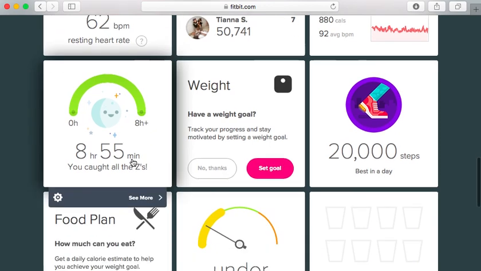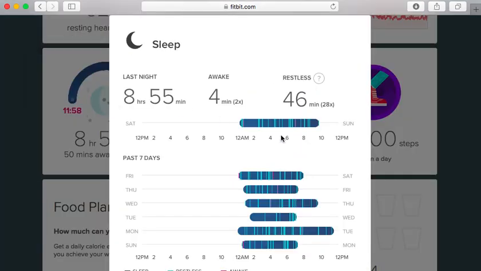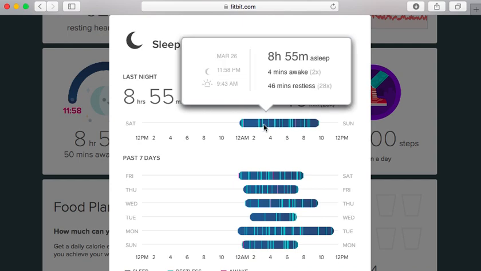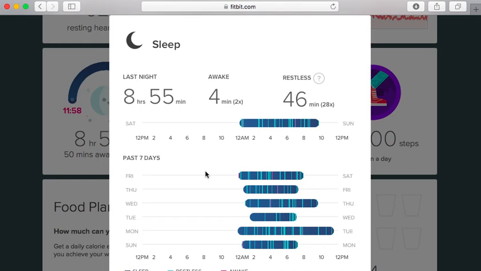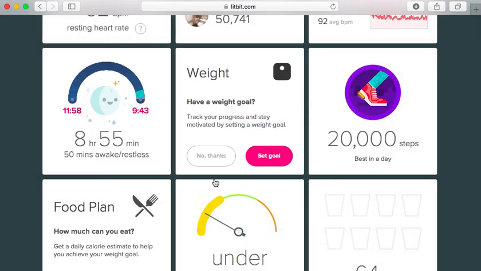As we continue down, we come to the sleep. So I think this is one of the coolest parts of Fitbit because it tracks your sleep pattern. So it tells you when you go to bed, when you wake up, how many times you were awake during the night, how many times you were restless, and it factors out the time you were awake or restless out of your full night's sleep. So it says I got 8 hours and 55 minutes of sleep, and you can see when I was restless is blue and when I was awake is red. And it shows your sleep pattern through the whole week, and you can track it back farther than that.